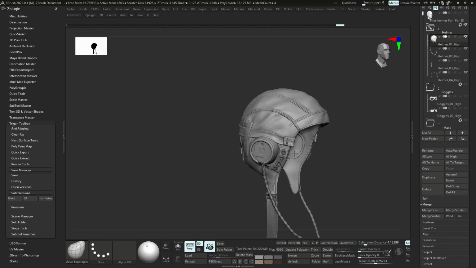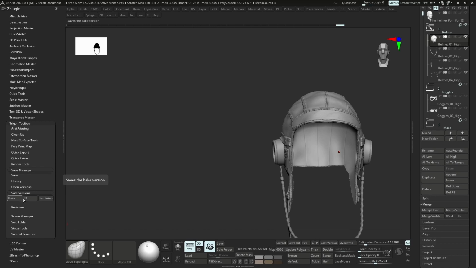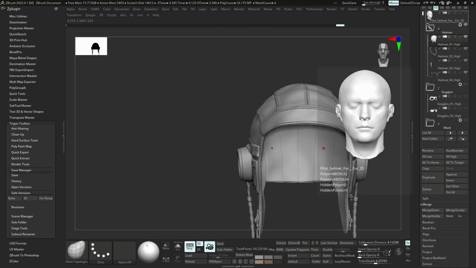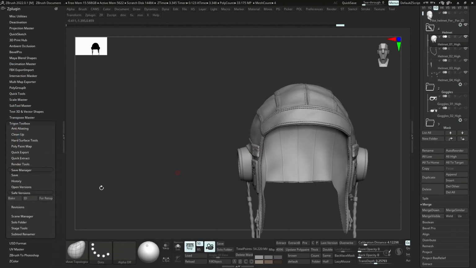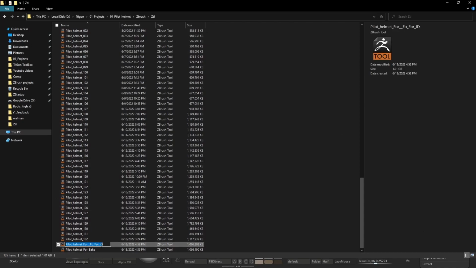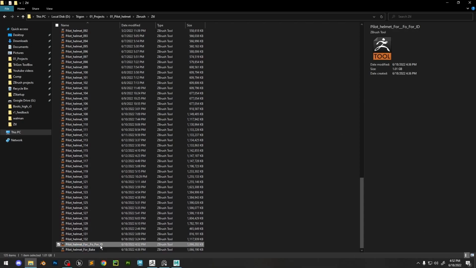So to do the ID map, you just want to press save versions ID. The name will mess up a little bit because we went all the way from bake. Now the name is gonna really mess up because I'm gonna override it once. We can just go here and copy this and change bake to ID.